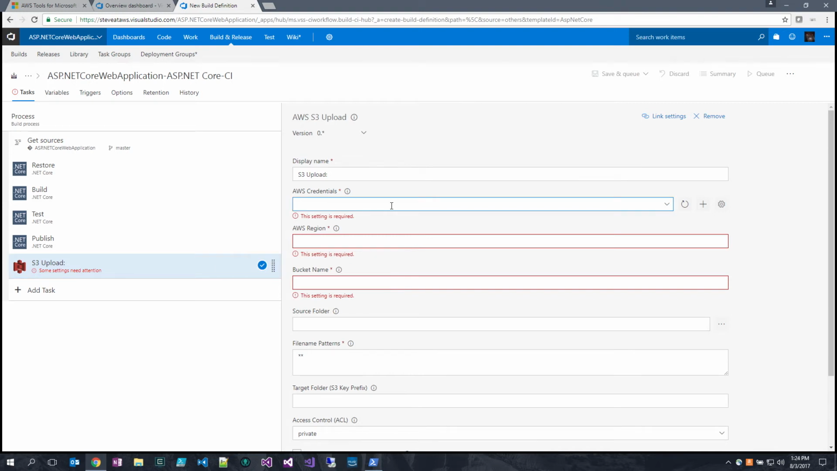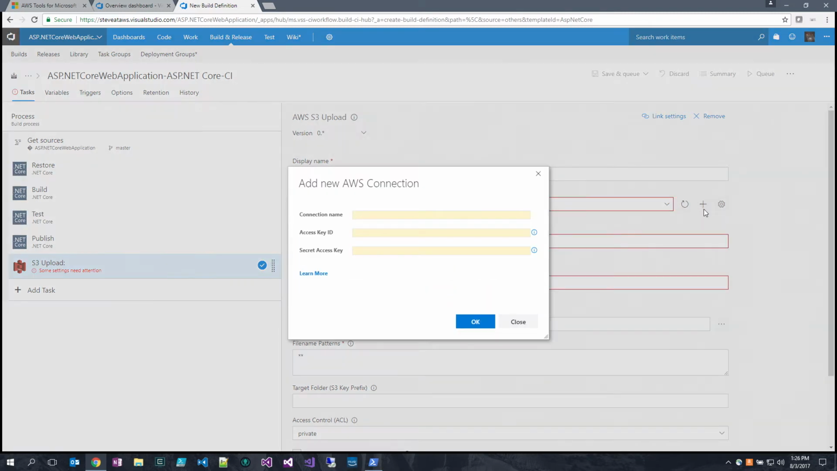First, we need some credentials for AWS, so the task can make calls to S3 on our behalf. We can quickly add credentials from the task by clicking the plus button to the right of the field. The resulting dialog might look familiar if you use our toolkit for Visual Studio, or our PowerShell modules, or even our various language SDKs, which all use credential profiles to store credentials. In the SDKs and tools, a credential profile is used to associate a set of access and secret keys with a name. The name is then used to select those credentials for use. In the VSTS tools, the connection name field is the equivalent of the profile name.